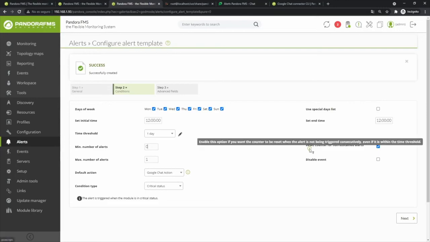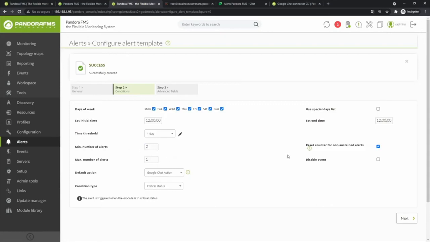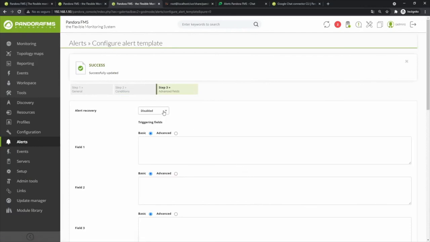By enabling this token, you reset the alert counter when the indicated condition is not repeated consecutively. For example, if the field minimum number of alerts has a value of 2, it means that the module has to go into the state assigned in condition type 3 times to trigger the alert. Two cases are possible. If the reset token is checked, it will be necessary for the number of critics to be consecutive. Otherwise, the counter will be reset. If you do not check the reset token, the alert will be fired after an alternative or continuous sequence of critics.